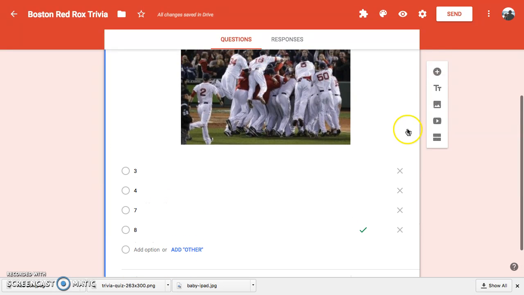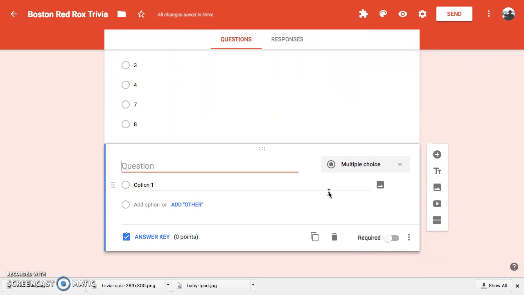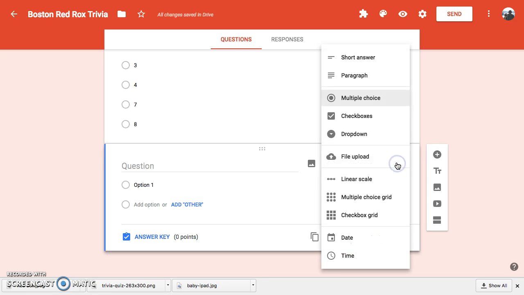Now, if you want to add a next question, you see the little plus sign on the right. So you would hit the plus sign, and then question 2 is going to pop up. However, again, you do not want to number them because it's just going to confuse the kids if you choose to mix up the questions. And then we could do different option or style questions.